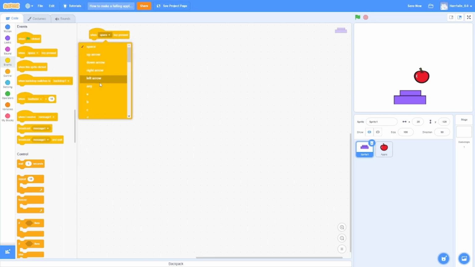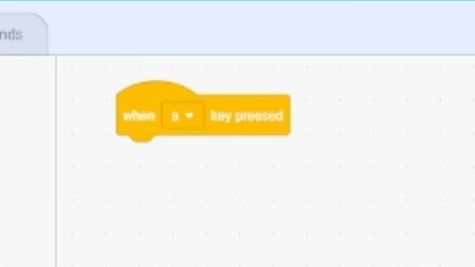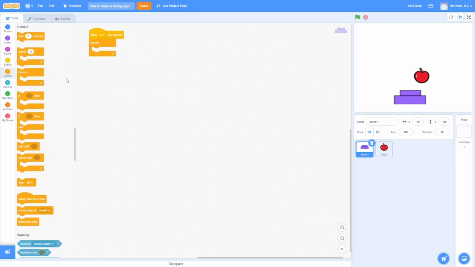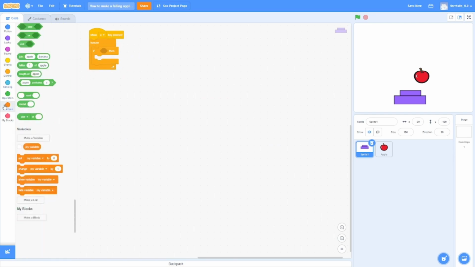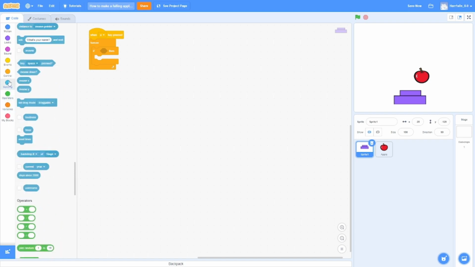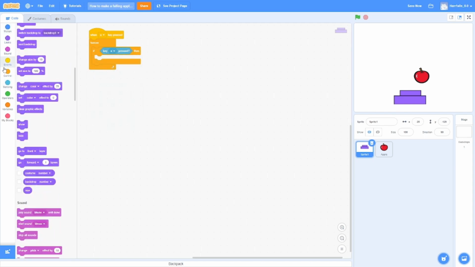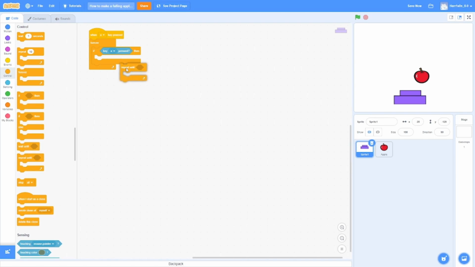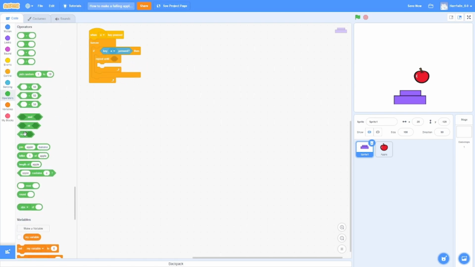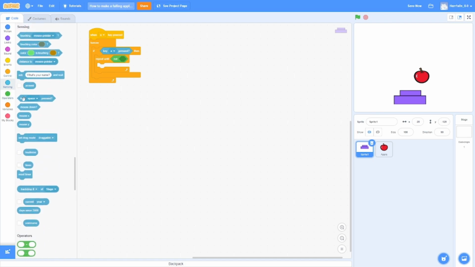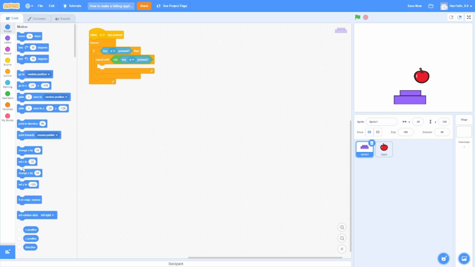So we're going to make it when the A key is pressed, when I'm pressing the A key on my keyboard, forever. If the A key is being pressed, so if key is pressed, then we're going to repeat until it's not pressed, so it's not currently being held down, I released my finger off it. And for all that time we're going to be changing X by -10.